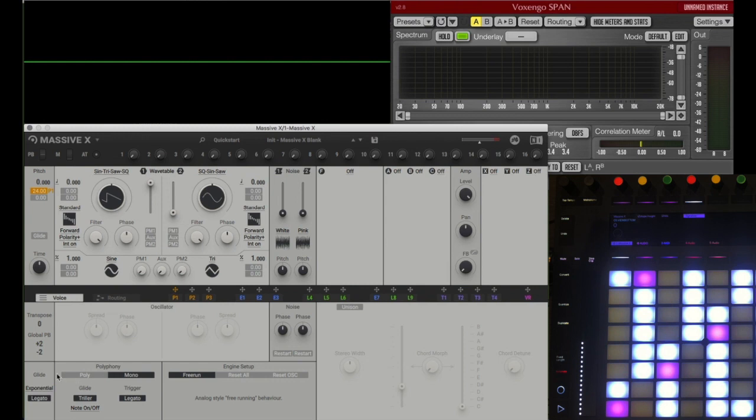And then you have this transpose, which goes up or down 24 semitones, in addition to this global pitch and the pitch on all the oscillators. So it just gives you more control. And then you have this global pitch bend amount, so that can go up really high, up to 96, or down minus 96. And you have this whole glide section here, so you can change between the glide shapes.